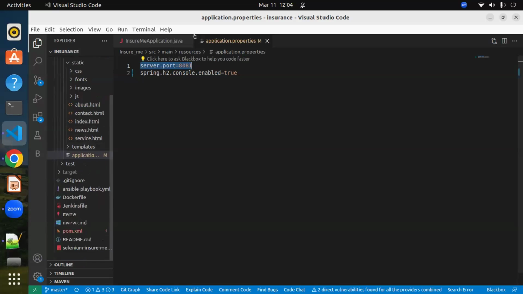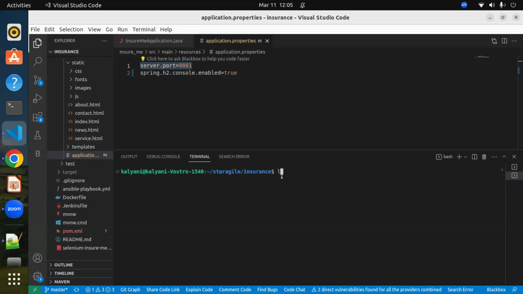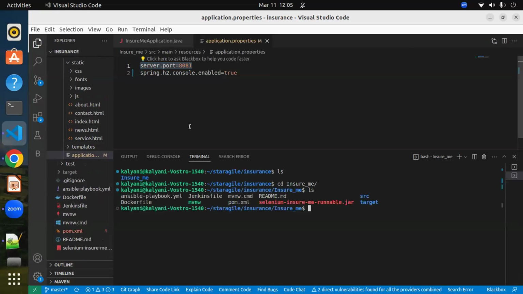Okay, so let me open the terminal. Let me show you the execution. Here we don't have a pom.xml file. So make sure that you execute all Maven commands in the folder where your actual pom.xml file is available. Yeah, here our pom.xml file is available.